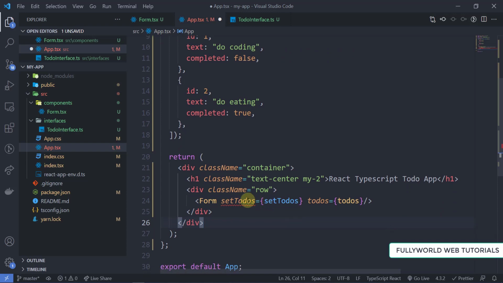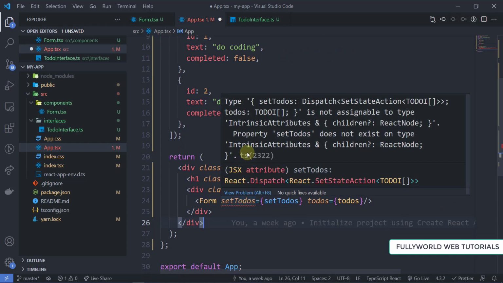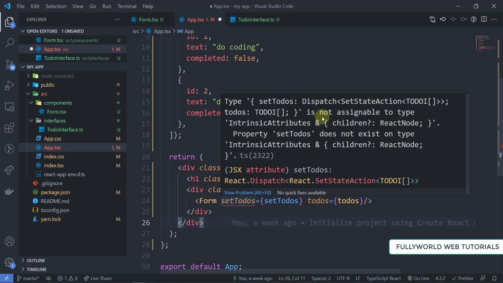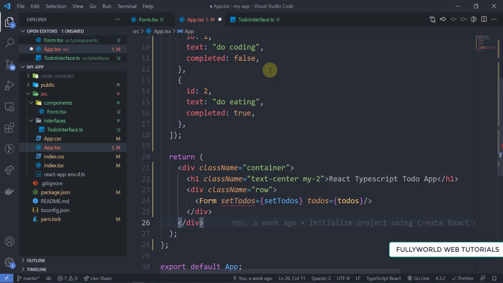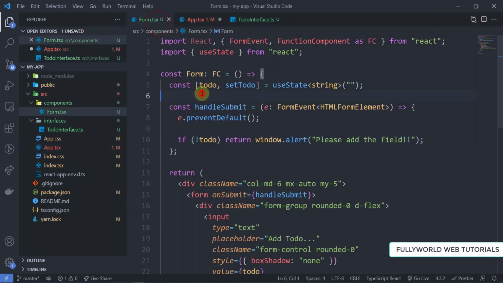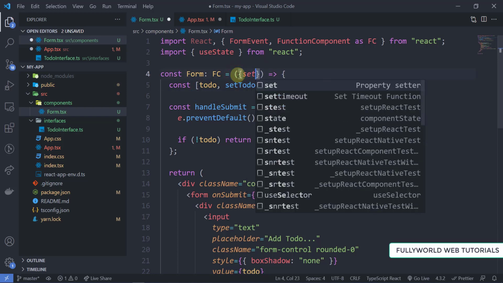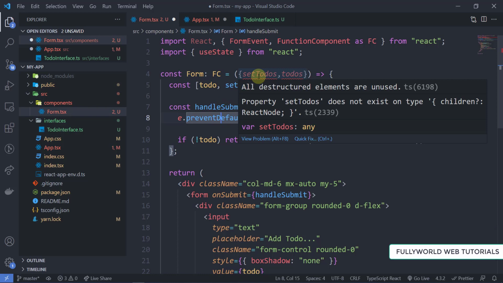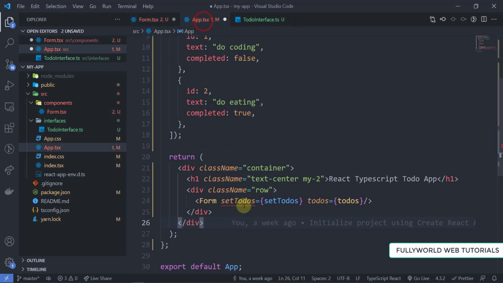And see that here we are getting some errors. So what type of errors are we getting? Let's hover on it and see. Here we are getting a type error, because dispatching is there, we are using state here. This is not assignable. Why is this not assignable? Because in the form.tsx we haven't mentioned any type for the props. We have to mention the type of the props, and here we have to write also set to-dos and to-dos. So see that still we are getting errors here.